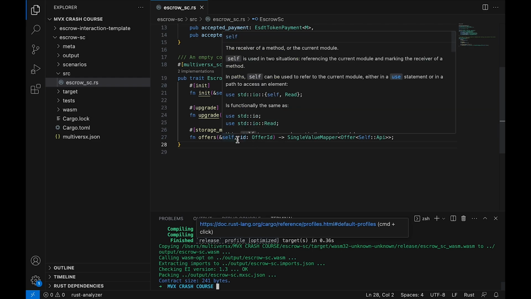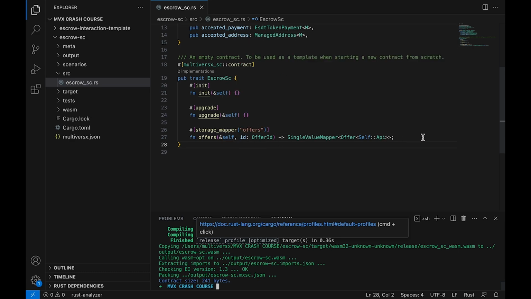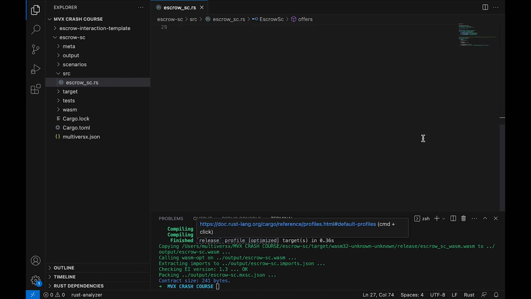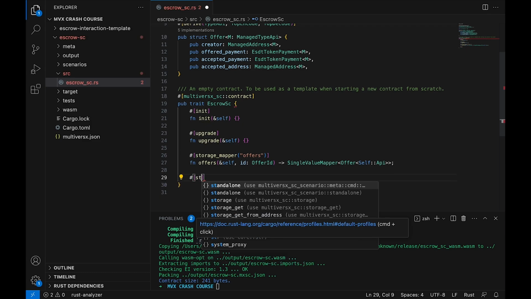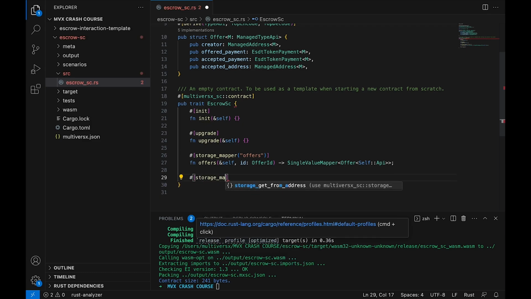We still need a way to store the information about which is the latest offer ID that was created. To do so, we create a new storage mapper. We call this the last offer ID.